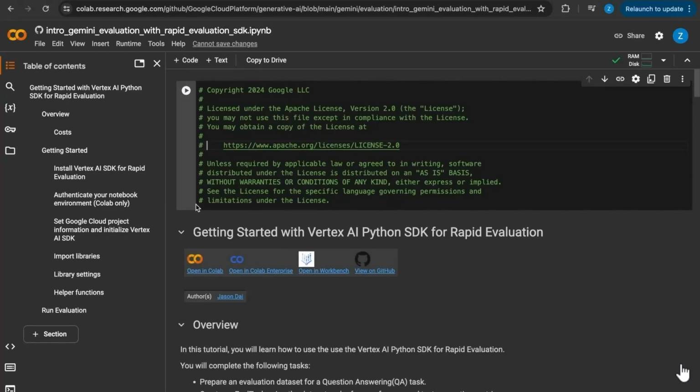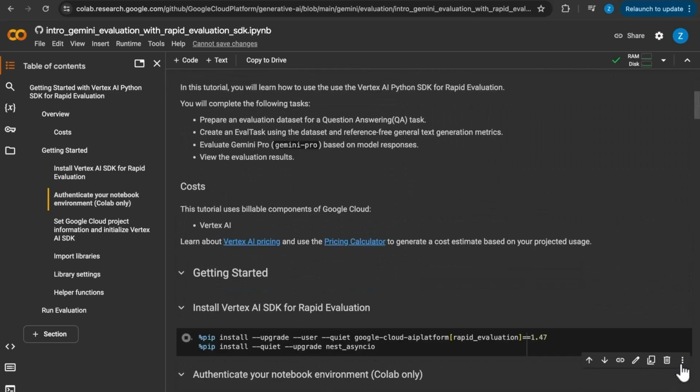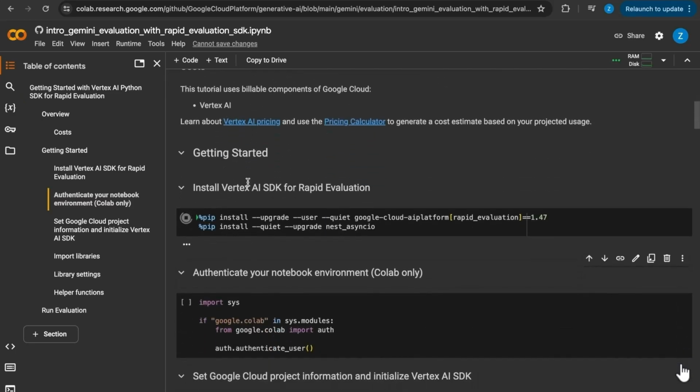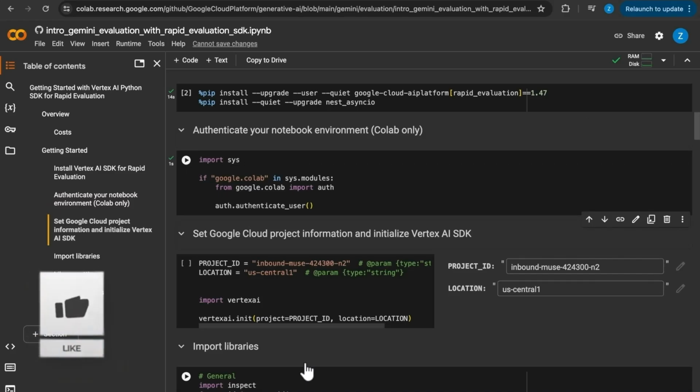Begin by running the first cell down here. Now we're going to run the package to run the Rapid Evaluation. Note that you may have to restart the kernel for the package to be recognized. Next, we will run this cell to authenticate. Use the project ID you've seen previously and paste it into the project ID variable. As for location, this demo will be using US Central 1. You can look up the supported locations for this variable.